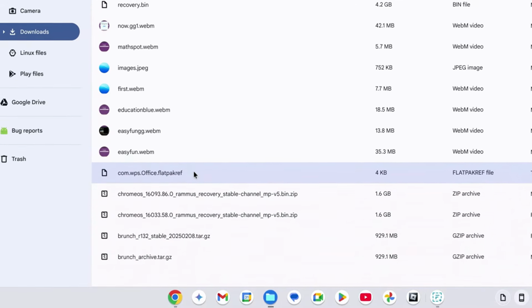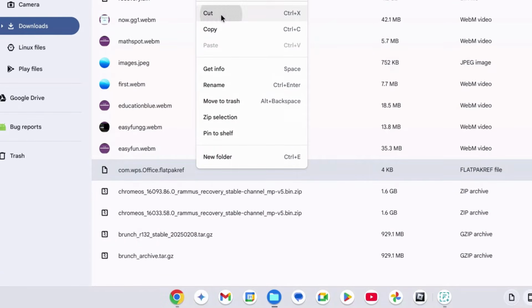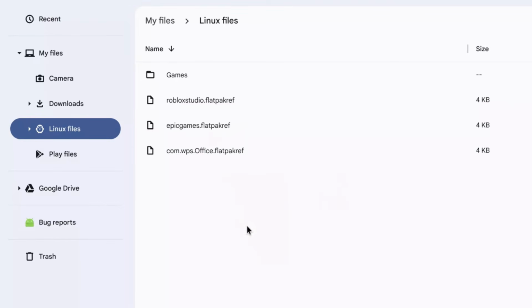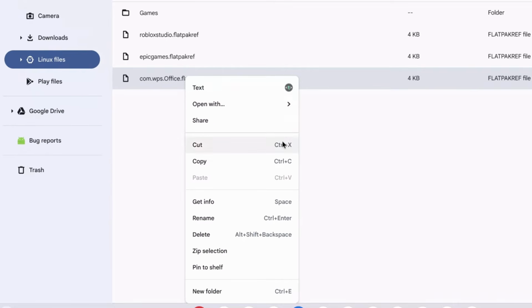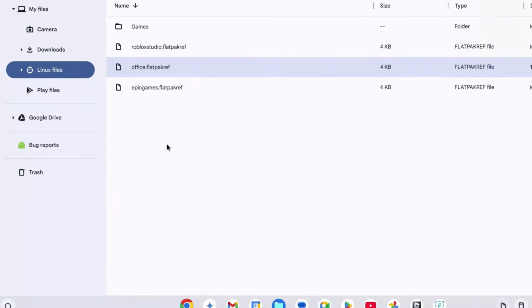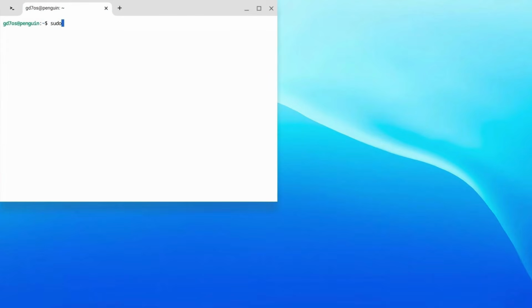Now go ahead and right click and cut it and go over to Linux files and go ahead and paste it there. Great. Now I need you guys to go ahead and right click and rename the file to just office. Now this is to make it easy for us to type it in the terminal. Now do not touch the .flatpakref part, otherwise it could lead to a corrupt file. Great. Now save it and go back to your terminal. Now this is how to download Microsoft Office on your Chromebook.